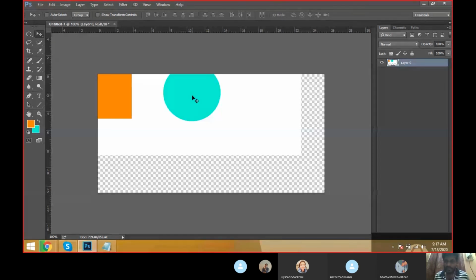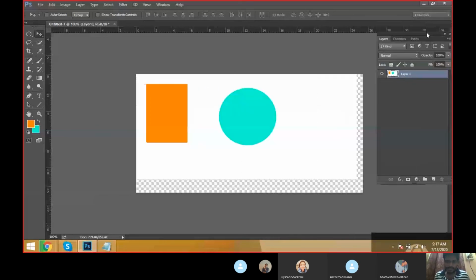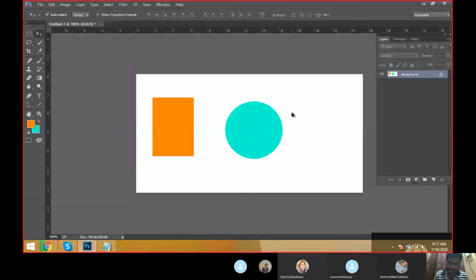What happened here? What should we do? We have to generate a new layer. See here, come backward. What is the step backward process? Control Alt Z. Step backward, step backward, step backward. It is coming step by step.